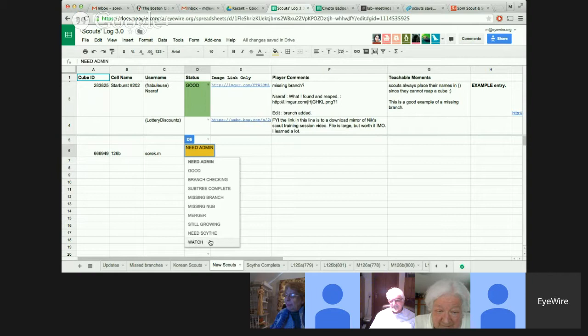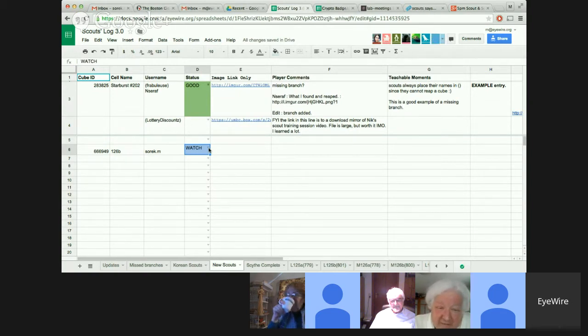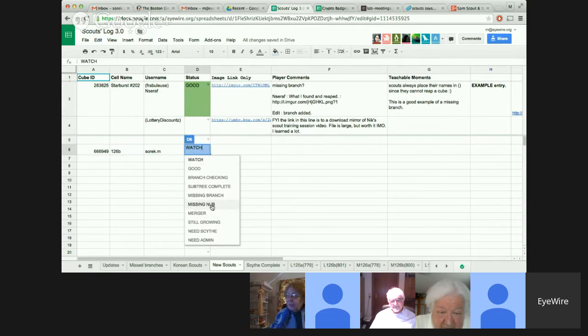If it's a cube I'm not so sure about, let's say I played it in regular play, and I said, you know what, I really am not quite so sure about this. I think people are going to have trouble with this black spill. So maybe I'll put it into the Scouts log and say, watch this cube. All right, it's a black spill. People are going to have trouble. In this case, we're going to record this cube.